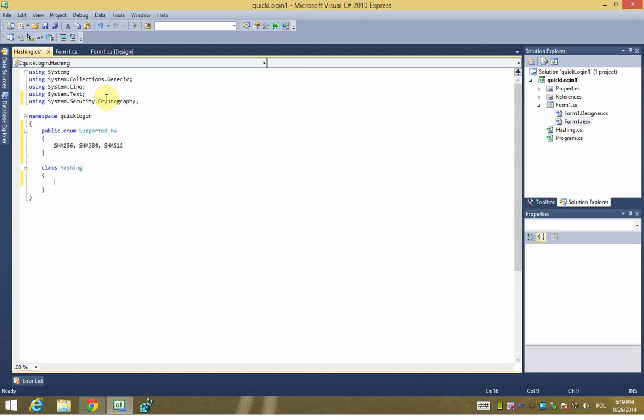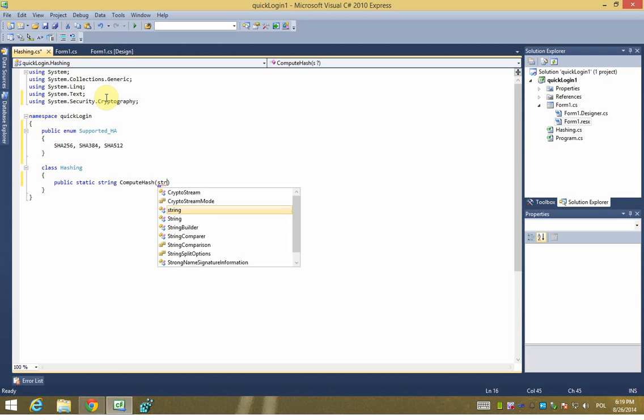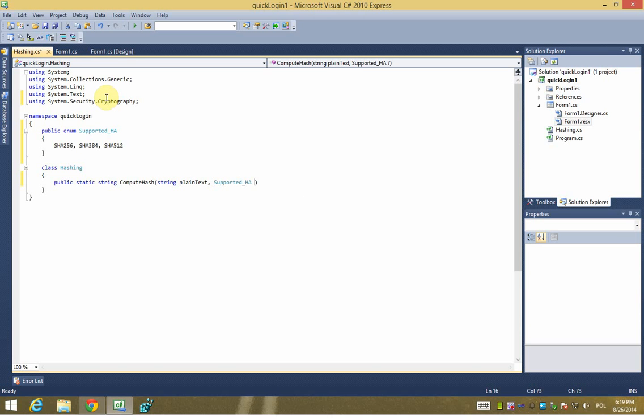And now in the class Hashing, create a public static string ComputeHash, in which we will require string plainText, the SupportedHashAlgorithm, and we will also give the possibility of adding salt. Now some of you are asking yourself, what is this salt? Some of you already know that, and some of you probably just googled it. So what is this salt? Salt is a byte array that holds totally random non-zero bytes.